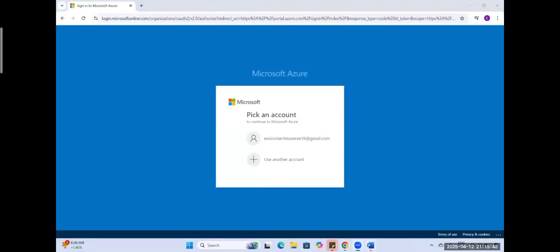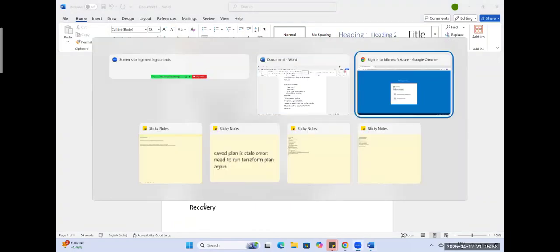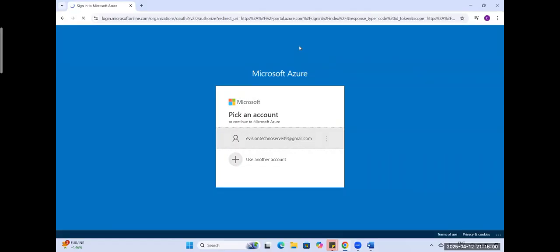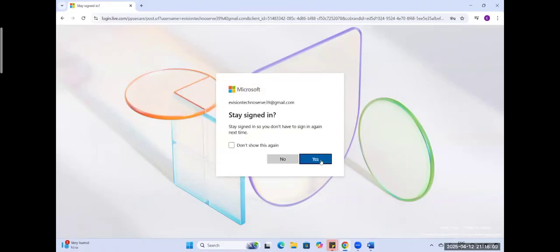And one more topic we have to discuss is recovery. If any storage account is deleted, or if any file share gets deleted, or in case any blob gets deleted, then how we are going to recover them. So these topics also we will discuss. There are a lot of practicals in the storage, and all of them are very easy. Let me log in.